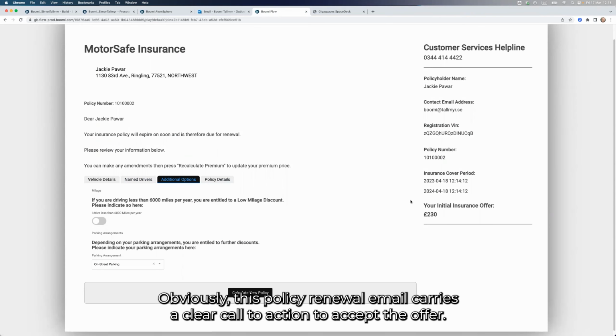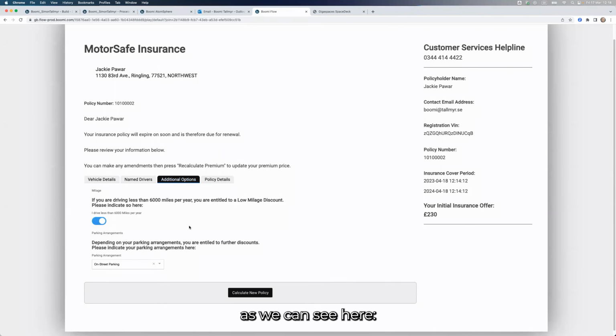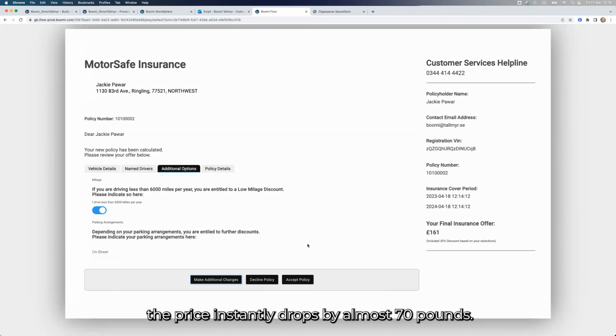Obviously, this policy renewal email carries a clear call to action to accept the offer. However, the customer may interact with it and modify the offer and get a discount in real time, as we can see here. The original offer is for £230, but once the customer applies for a low mileage discount, the price instantly drops by almost £70.